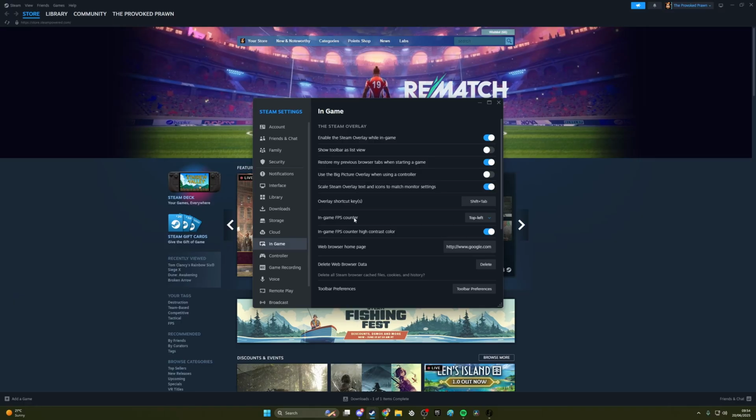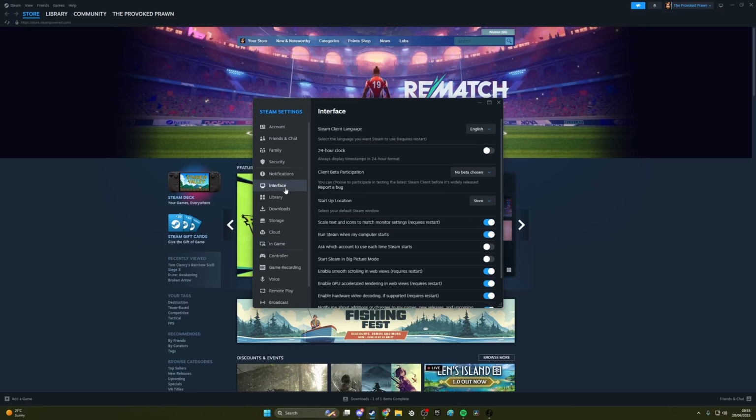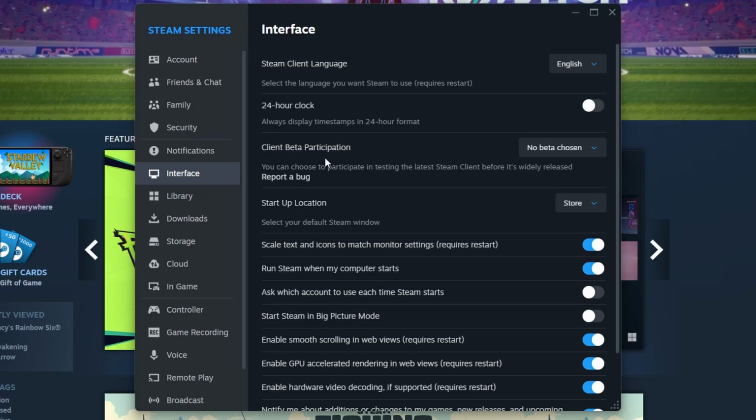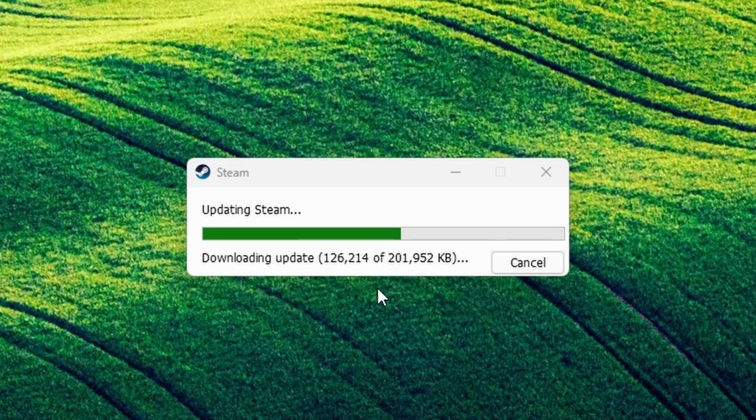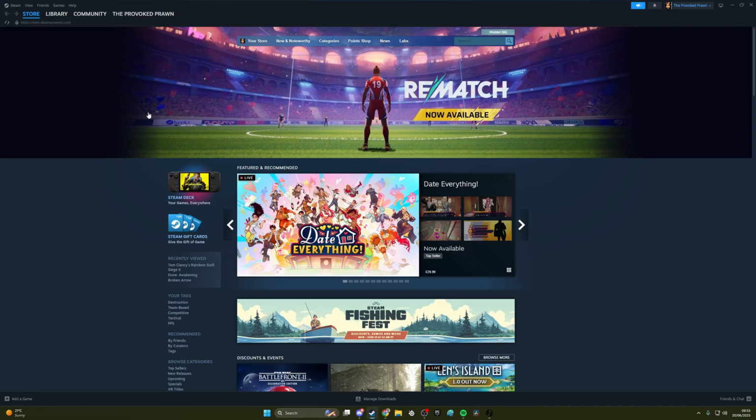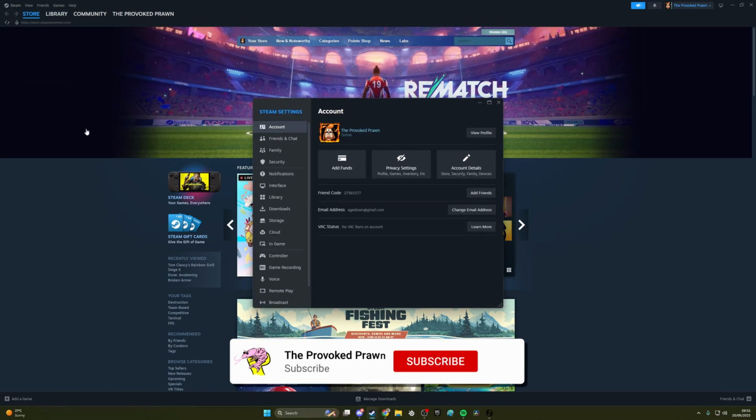In order to get the new and improved one, first of all, you need to update to the latest version of Steam Beta. So go to the interface section and then click to join the Steam Beta. This will then download and update and install it. It doesn't take very long depending on your internet. And then you head back into Steam and go back to the settings.